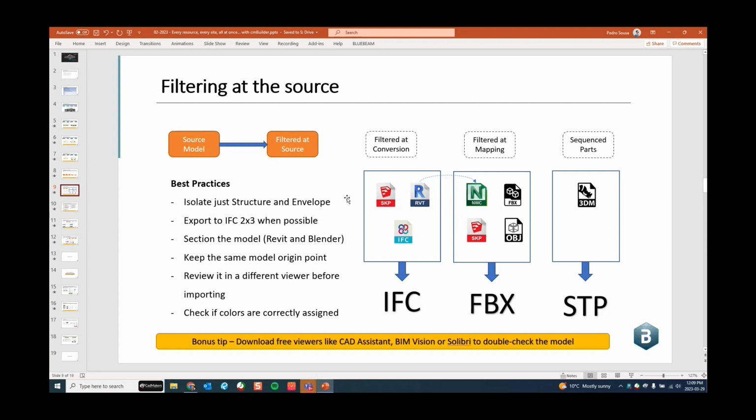Reviewing in a different viewer before importing is very important, because sometimes people bring a model into cmBuilder and the model is not exactly what they expect, but the problem might be at the source. If you have an intermediate point where you can check that IFC model that came out of Revit, just to see what exactly was exported, it can save you some time before you import that into cmBuilder.